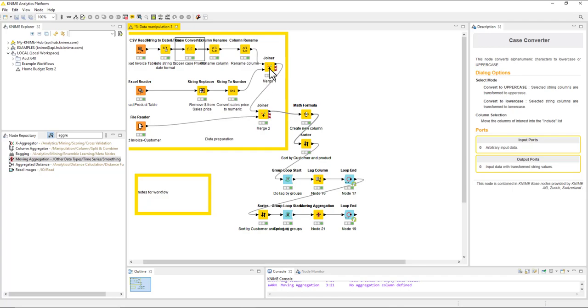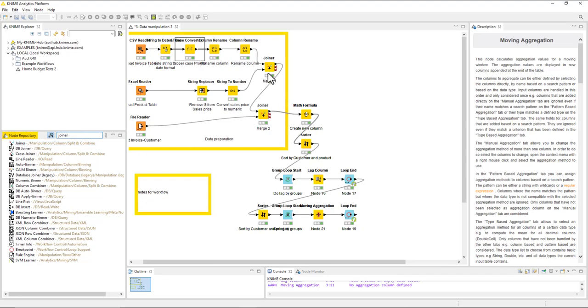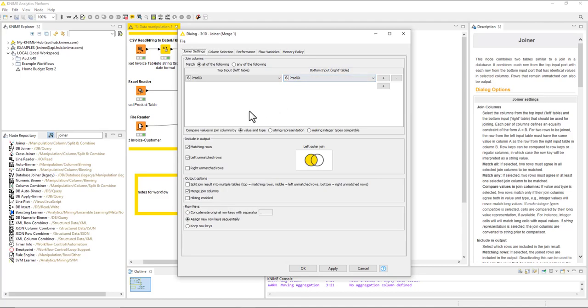Then we are joining. So this joiner node, you have to know that it doesn't say merge, so you look up joiner. You can drag this joiner node over, and we're going to have two different joiner nodes. So first it joins these two tables, then it's going to join the resulting table here with this table. Let me just show you how you configure it. So we open it up here.